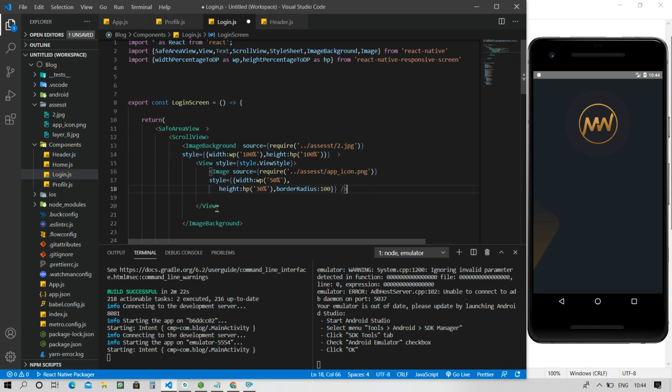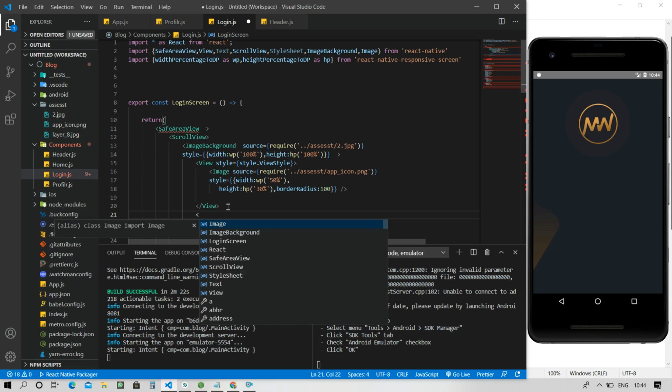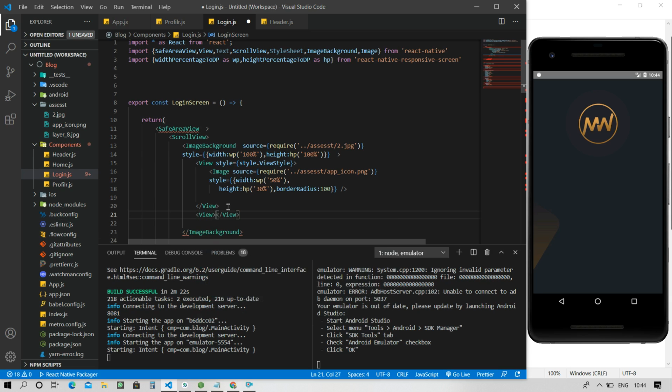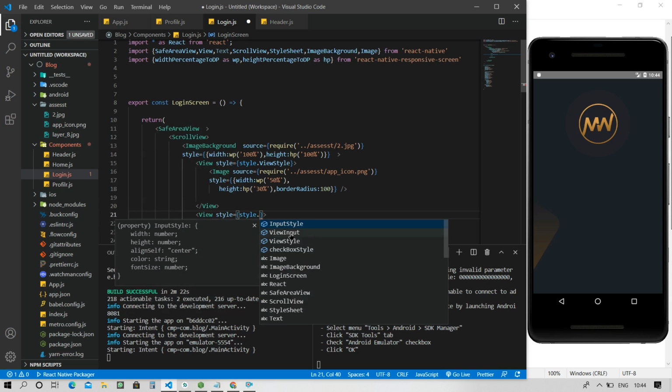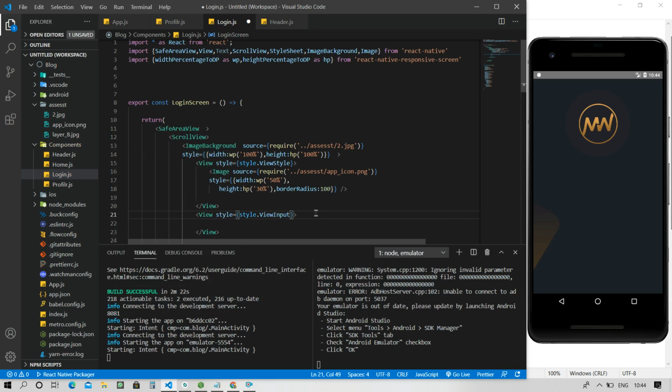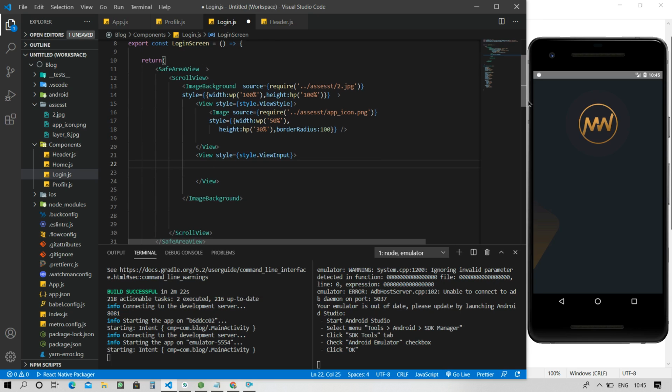I am going to create a View for text input, because we are creating a login screen. I already created a view input style, so I use the view input style. Control S. You can see that a view appears like that. I am giving a border width of 1, border color of golden color, and aligning itself on center, and 90% of width.